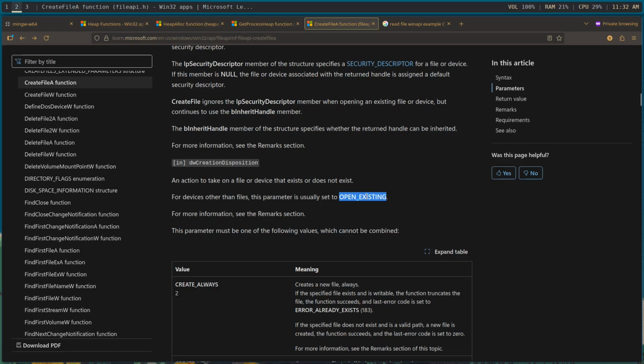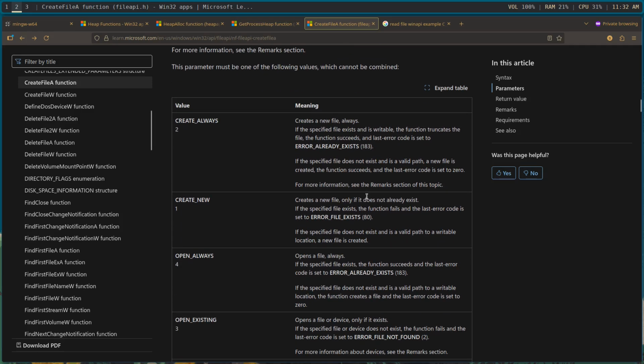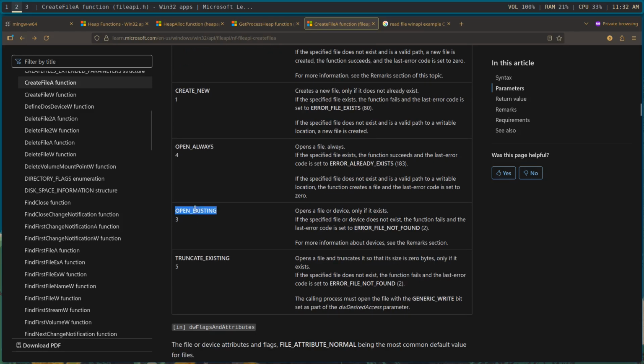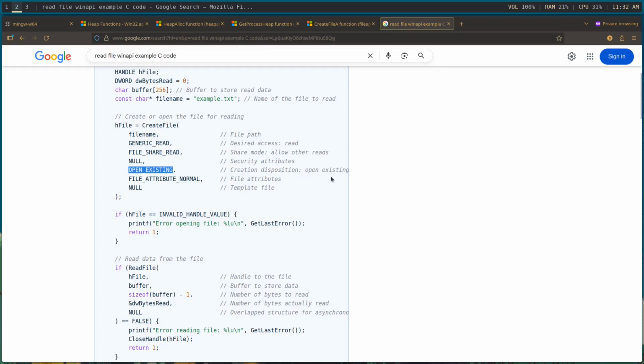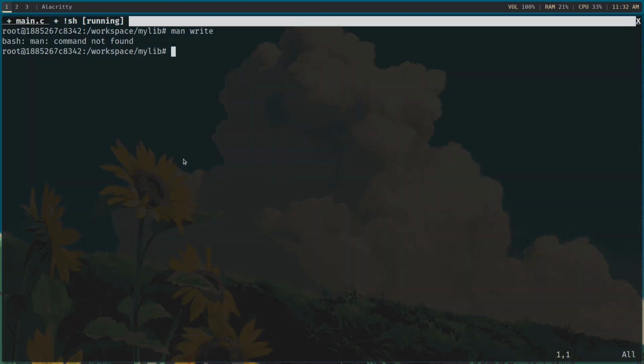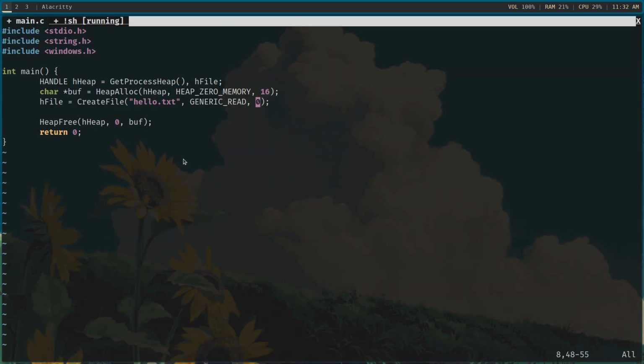Usually set to open existing. Create always, open existing. Okay, so this is basically saying it should be always open existing. I think I'm going to go with open existing here. So I'm going to pass null here first of all, since this is a security attribute, and I'm going to say open existing.